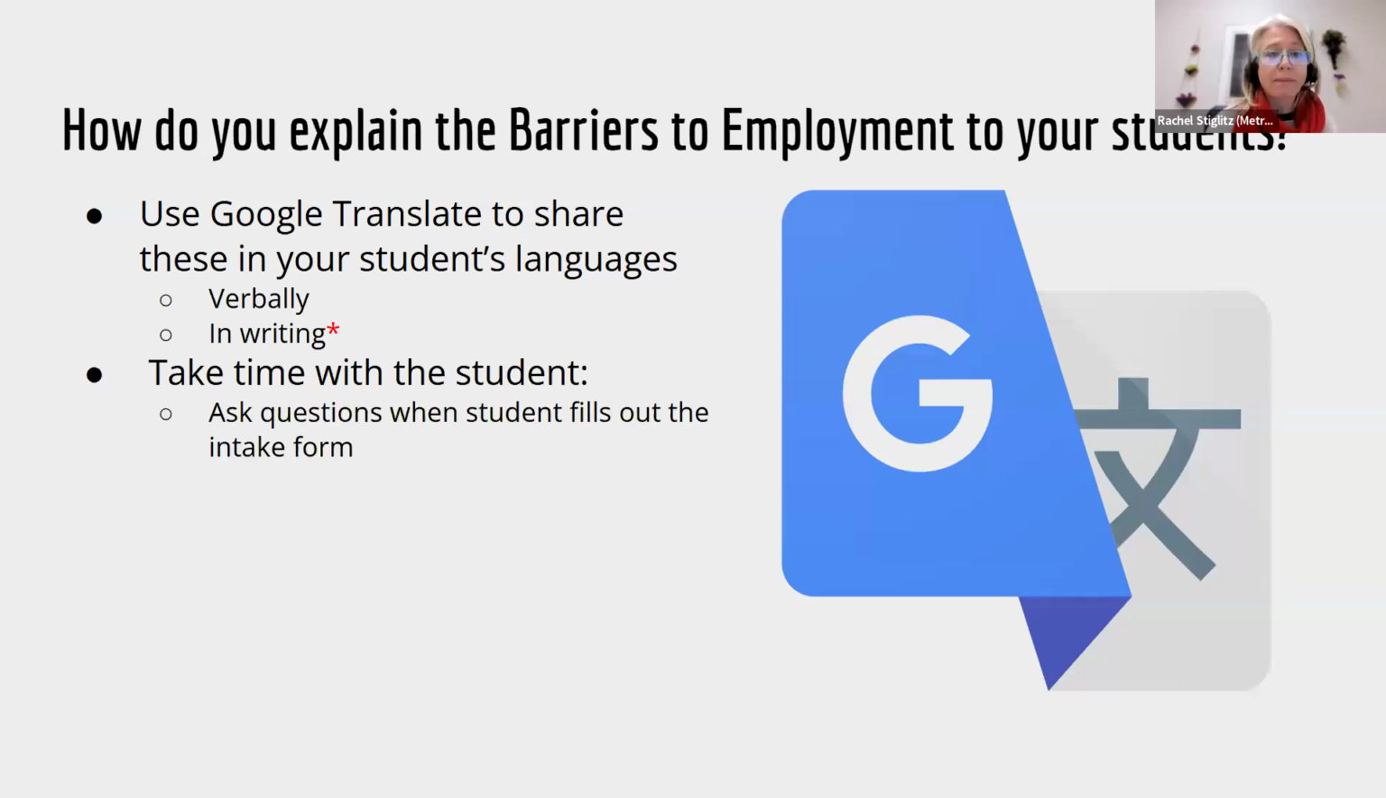When I am doing an intake, I do take time with the students when they're filling out that form. I ask questions when they're filling it out. Especially if they're coming from a different country and they're writing out their date of birth, say 9/12/1999, I ask either in English or using Google Translate, were you born on September 12th or December 9th? Just to make sure I'm getting the most accurate information to be entered in the SID correctly.